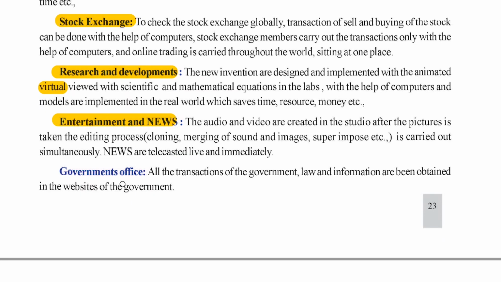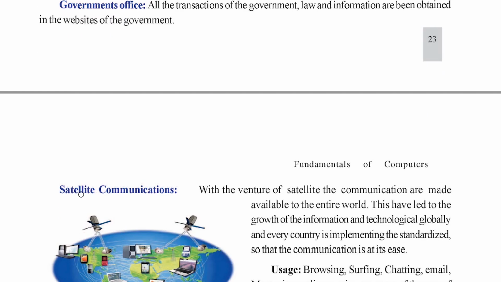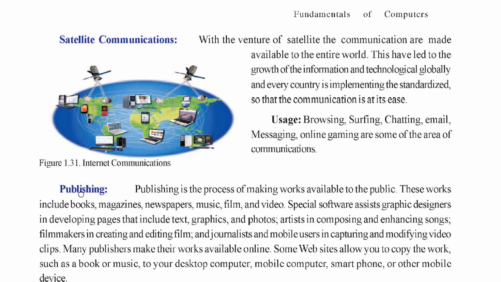Government offices: all transactions are now digitalized, and all government laws and information are on the government websites they use. And satellite communication. With satellites, communications are made available to the entire world. This has led to the growth of information technology globally, and every country has implemented standards so that communication is easy.